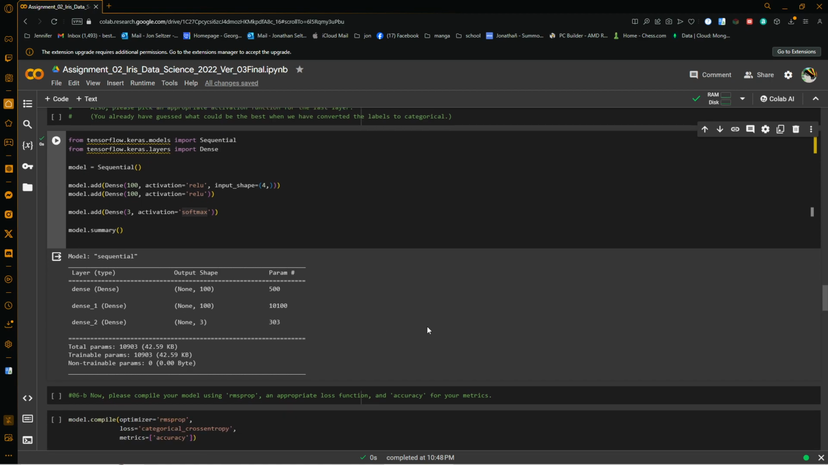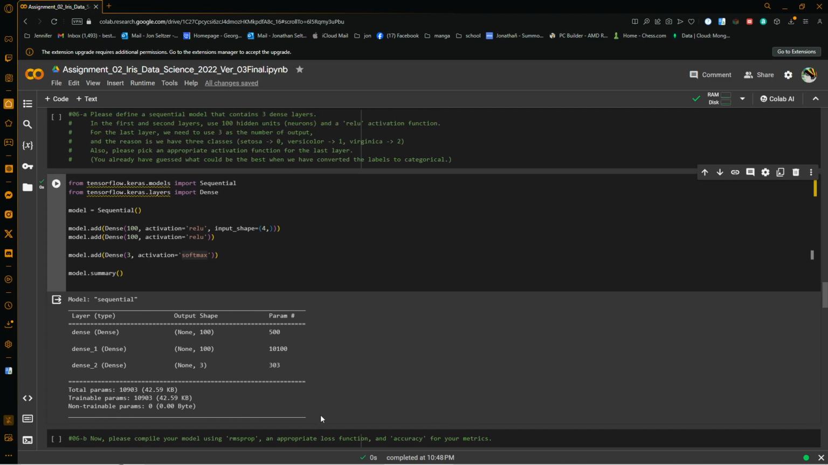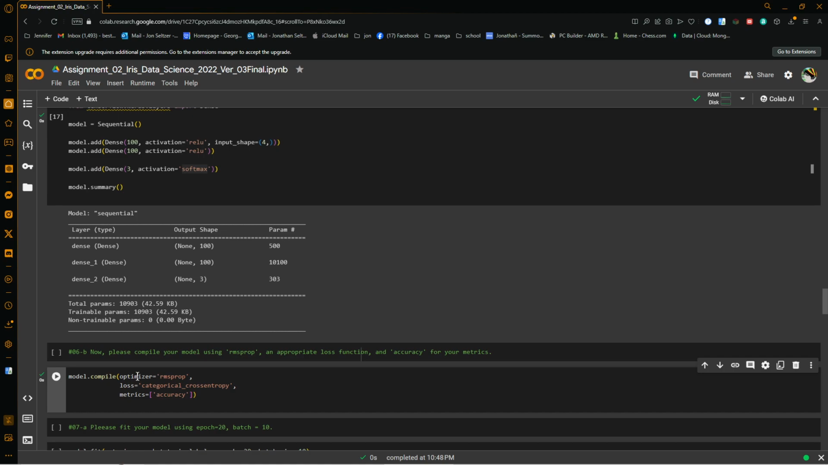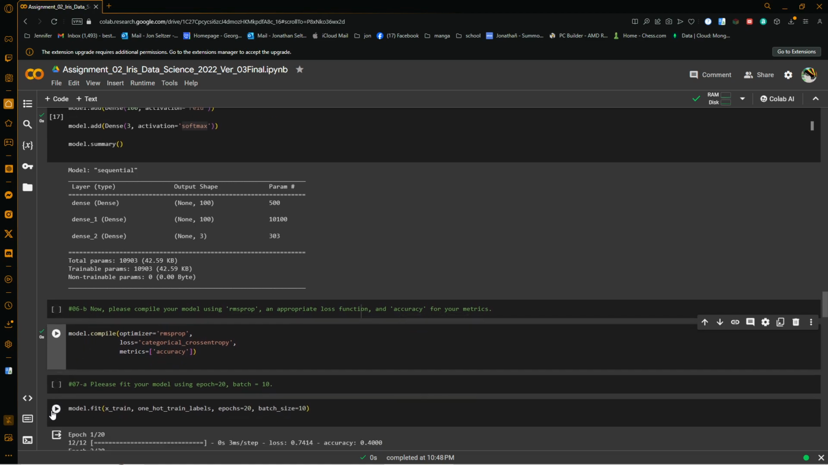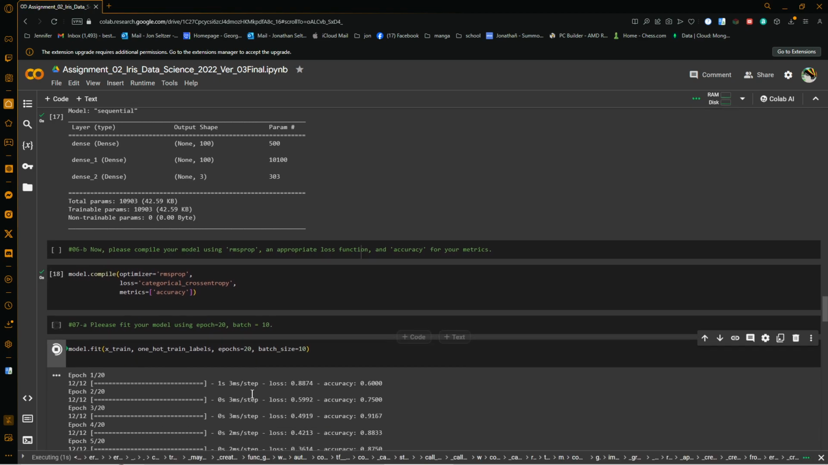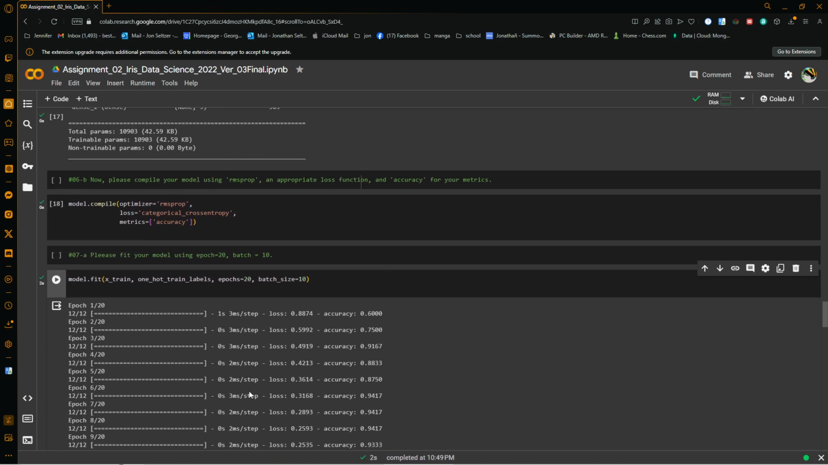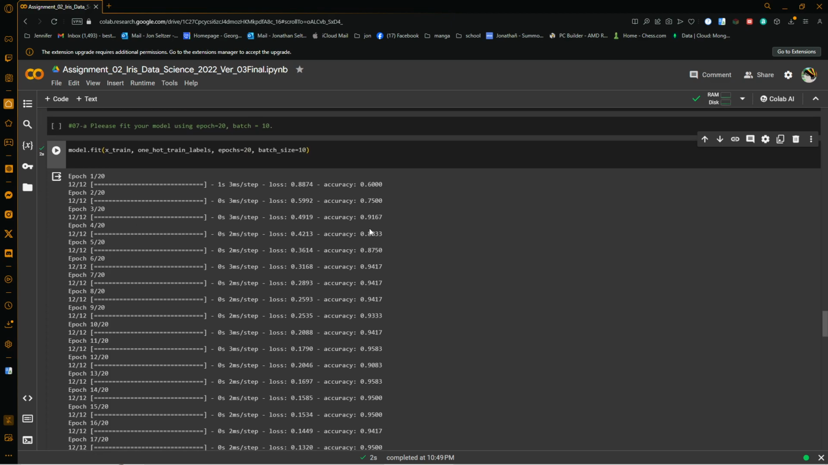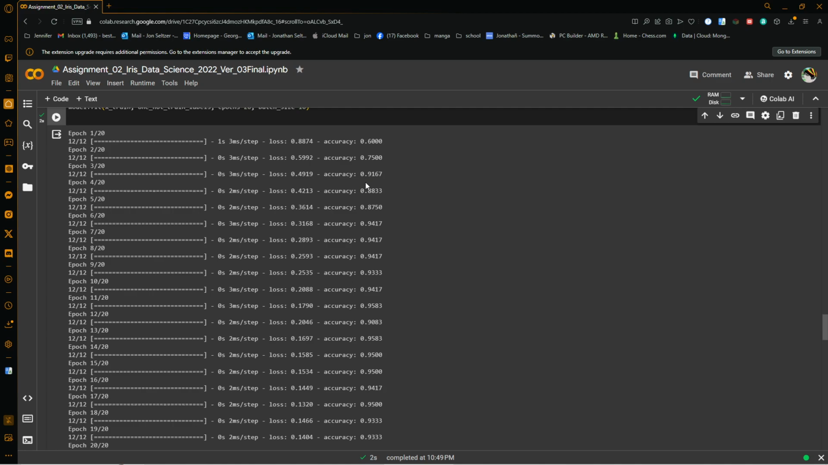For 6B, compile the model with RMSprop, the loss function, and accuracy, as you can see. Then we're fitting the model by epoching it. Once that's done, you can see the accuracy is going up, but it slowly drops and goes back up.